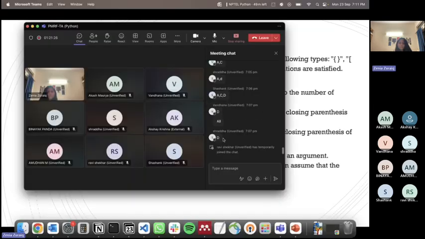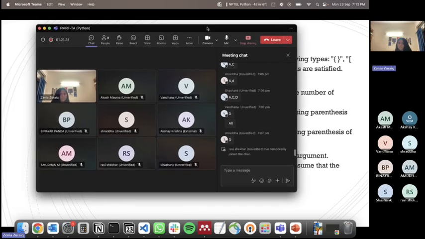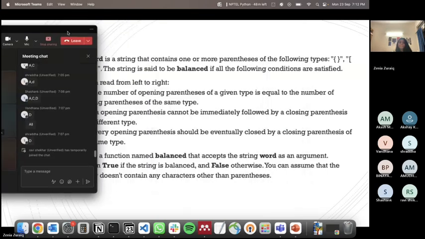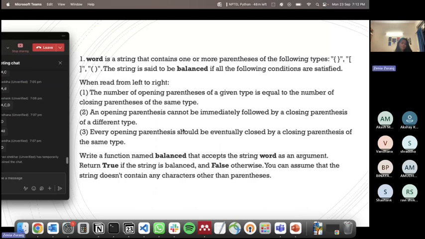Any doubts in this question? Does anyone have any difficulty understanding the question? It's just for you to check open and close brackets. That's it. Two conditions are also given: you can't open with one bracket and close with another. You should close with the same type of bracket. You can't open with the round bracket and close with a curly bracket. That's not allowed. And if any of them are not met, then you return false.